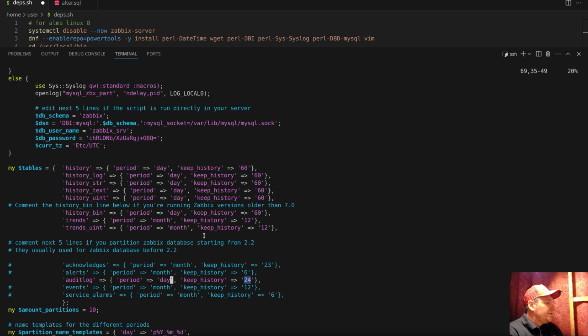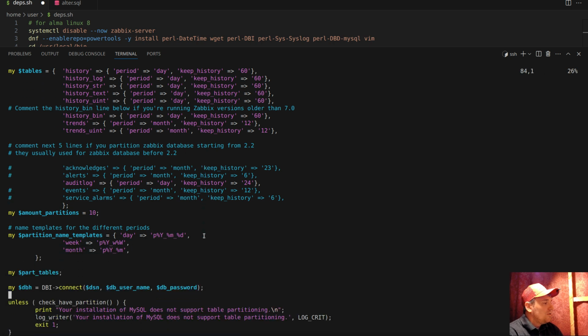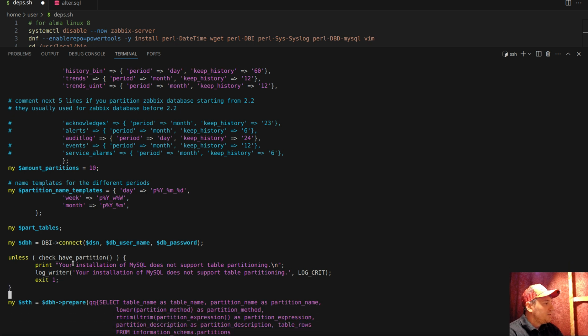Okay, now there is a separate portion inside the script which enables the support for MySQL 8. Otherwise, we will receive this very message: your installation of MySQL does not support table partition. We want to run away from this.